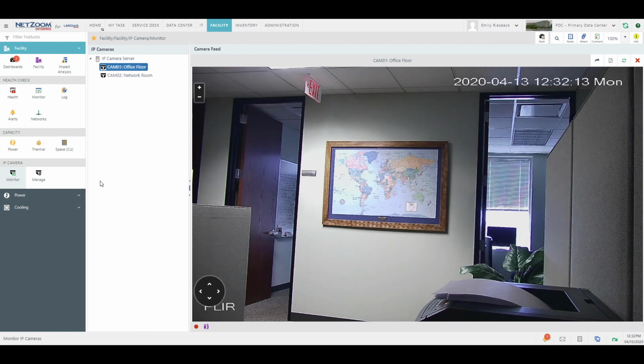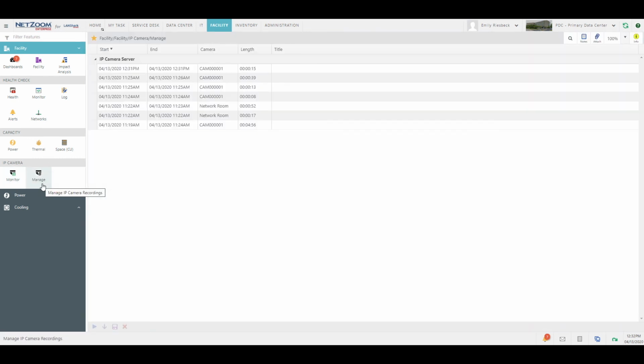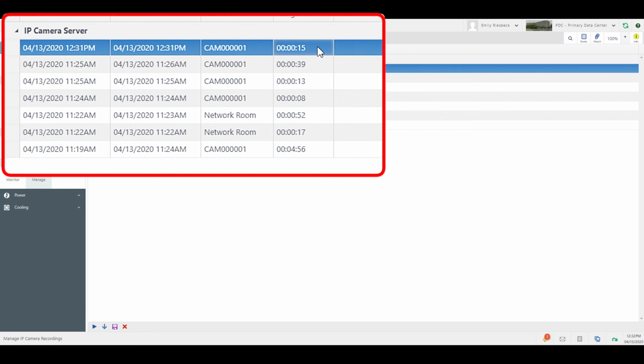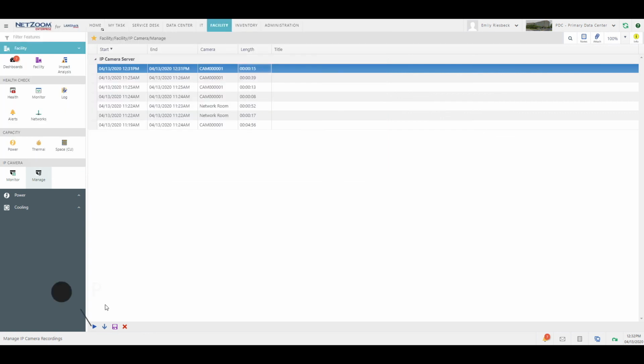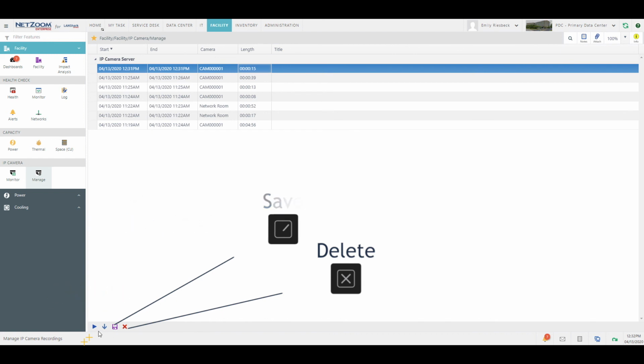IP camera recordings saved in NetZoom can be managed using the Manage feature. This feature will show a list of all recordings of cameras on this particular site. So, for example, the recording we just made can be seen right here. This feature also includes controls to play a selected recording, download it onto your workstation, save a recording to exclude it from automatically being purged, and manually deleting a recording.